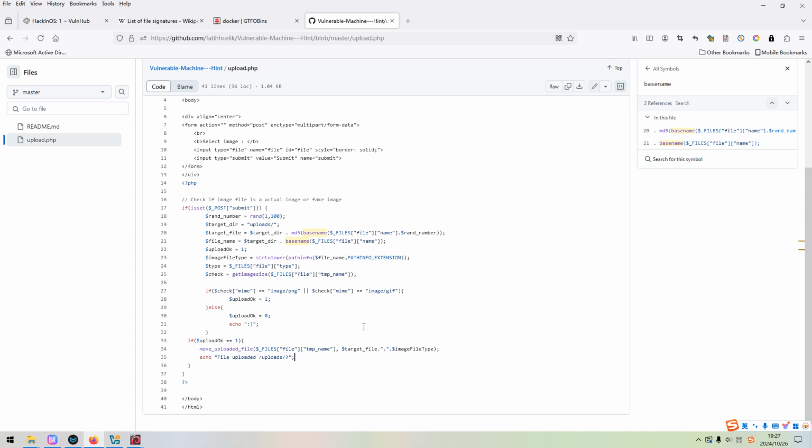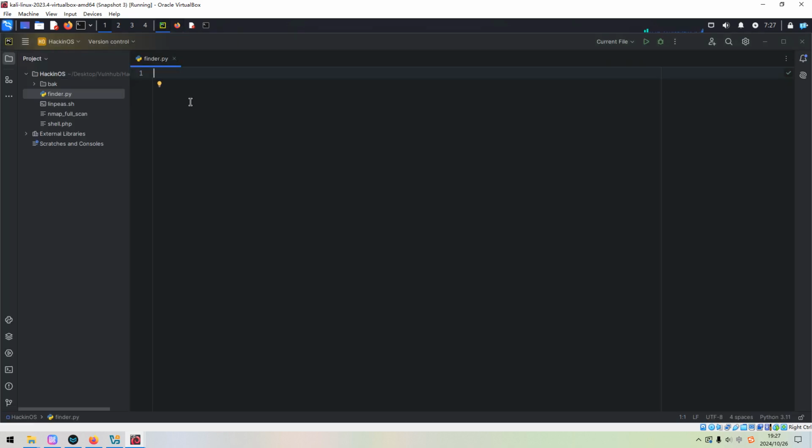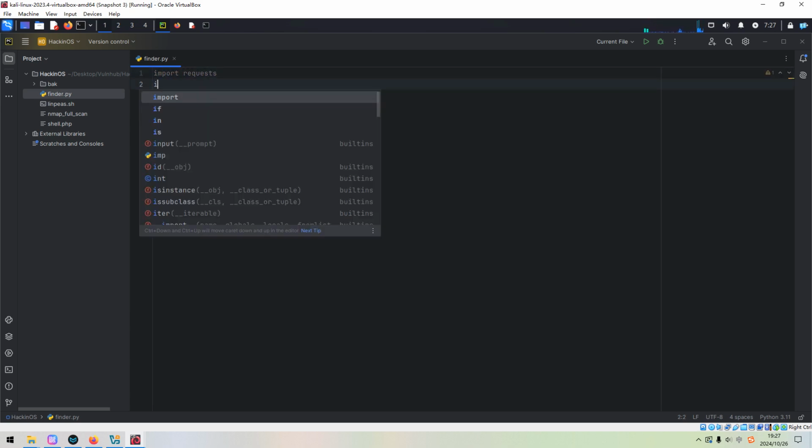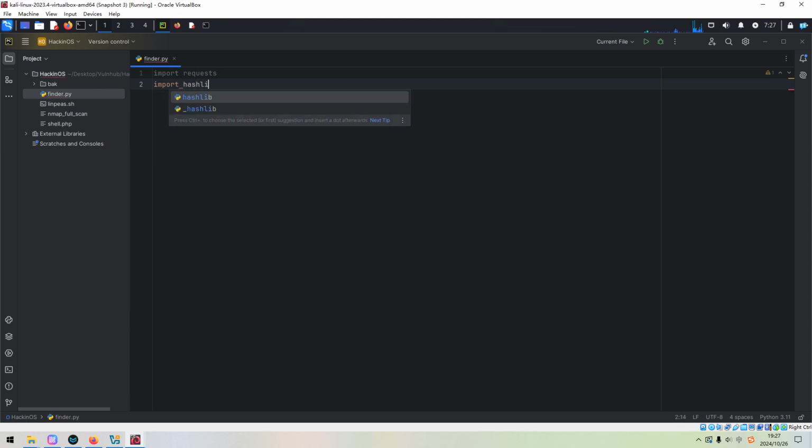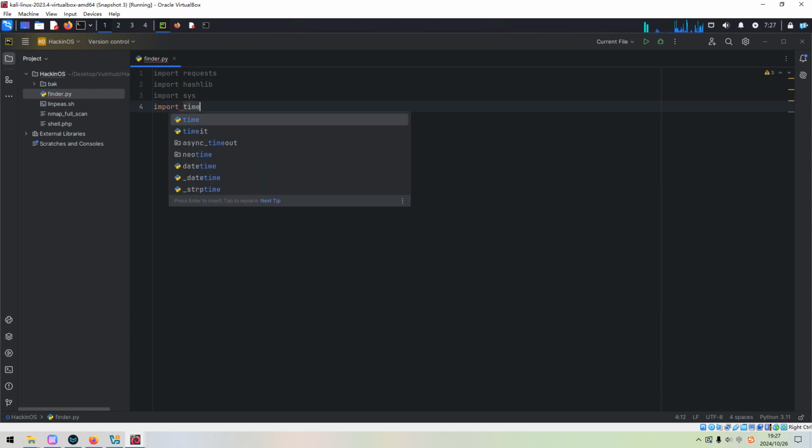I think we can use Python to find the location of the uploaded file. Let me show you in action. We can use PyCharm or any other editor you are comfortable with, but I prefer PyCharm. We can import the requests module, and also the hashlib module, which can generate a hash value for a string. And also we can import the sys module and the time module.